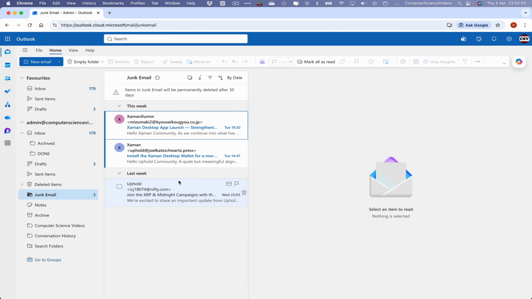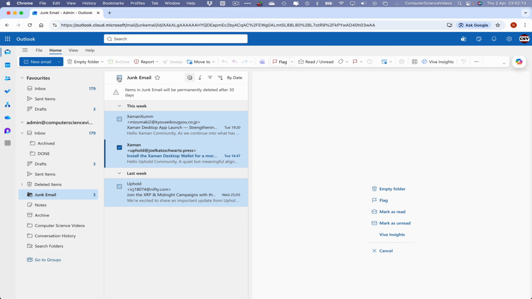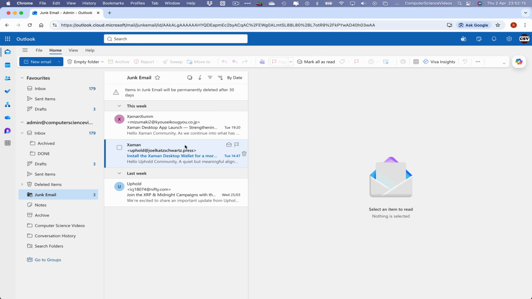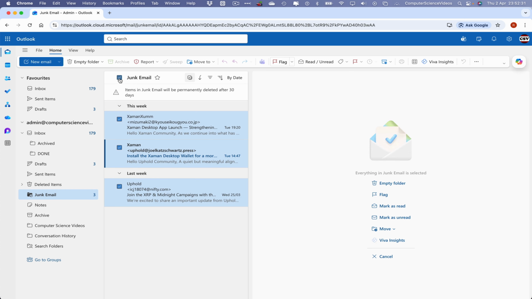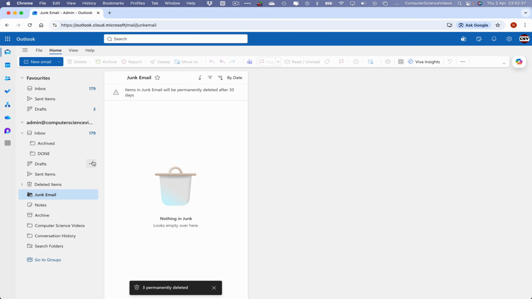We want to now select all the junk email at the same time. Either we can click 1, 2, and then here we have this option to select all. Or what we can do is go to the middle of this junk email, select. This will then bring up the option that allows us to select all the junk email and empty the folder. So that's now permanently deleted.